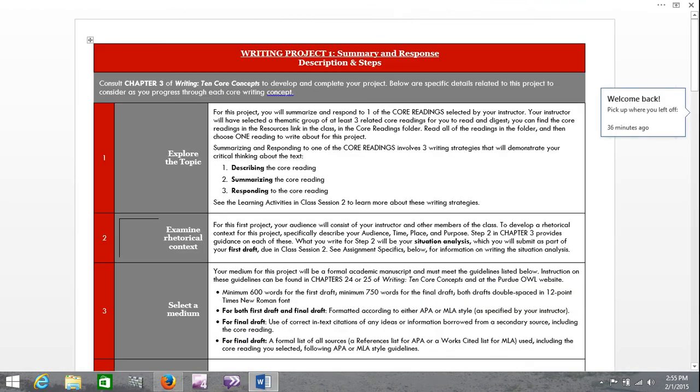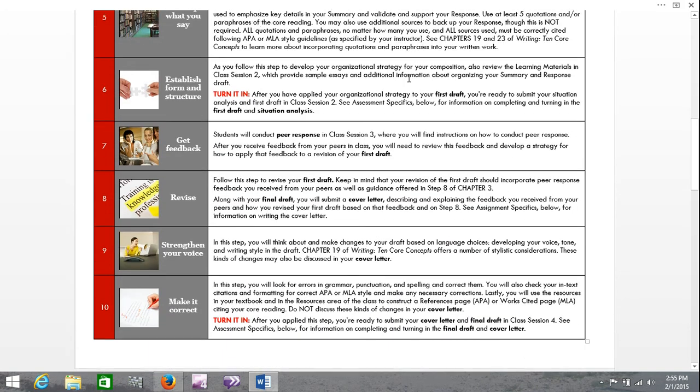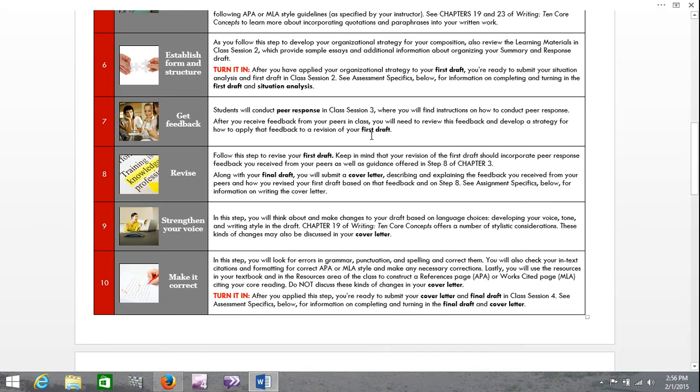All right. This is what you've done previously, steps 1, 2, 3, 4, 5, and 6. So to finish this, we're only going to concern ourselves with steps 7 through 10. Students will conduct peer response in class session 3. Most of that's already been done. And you're going to use that feedback to help you finalize your draft. Read the comments that were made. If you think they're valid, incorporate them into your essay.